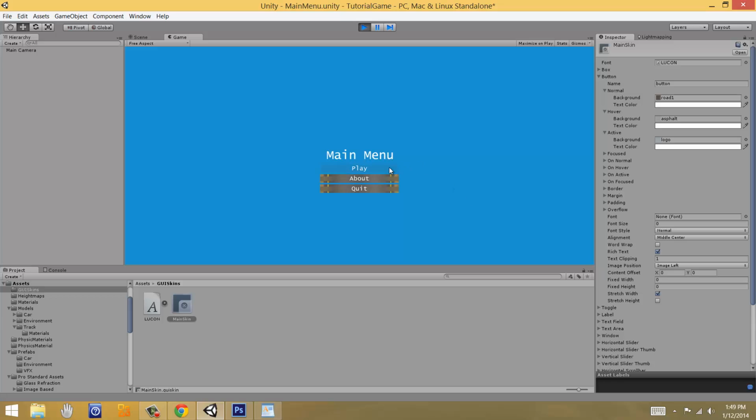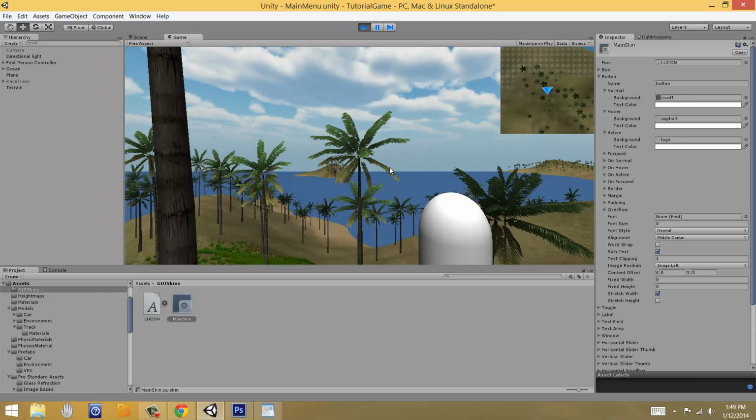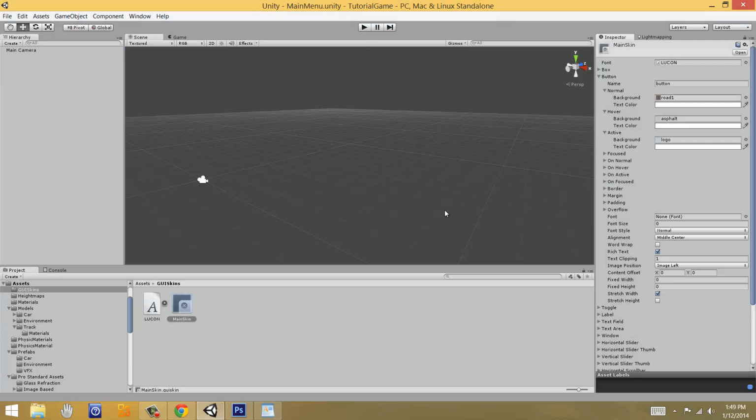Now whenever you go over to it and click, see how there's three different textures. Normal, whenever the mouse isn't over it. Hover, whenever you're just hovering over it. And then whenever you click it, that's active. But we're going to be changing these to our own custom ones. So let's get into that.